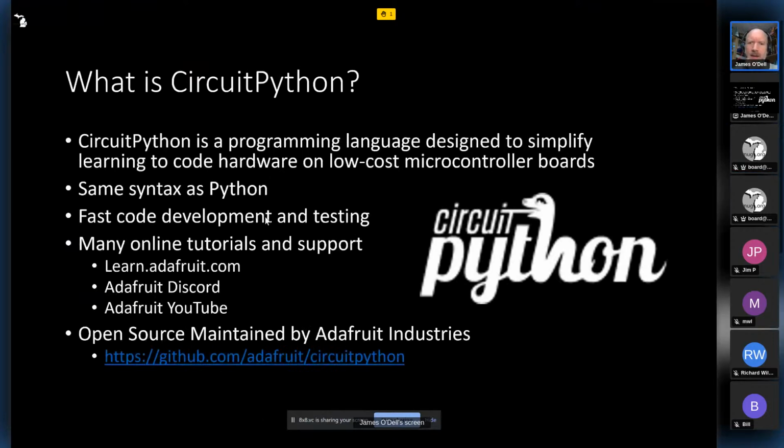Okay, what is CircuitPython? It's a language based on Python, basically running Python on microcontrollers, these low-cost boards. There are two versions of this. There's a MicroPython version, which is more advanced and can do more, and then there's a CircuitPython version, which doesn't have advanced features, but it's simpler to use. They just make it simple. So same syntax of Python, same data types and all that. Fast code development and testing. I'll show you that in a few minutes.